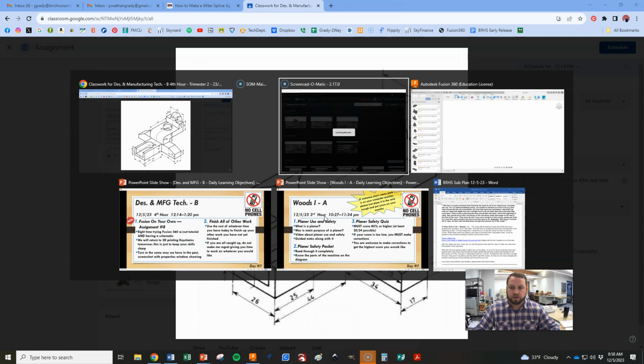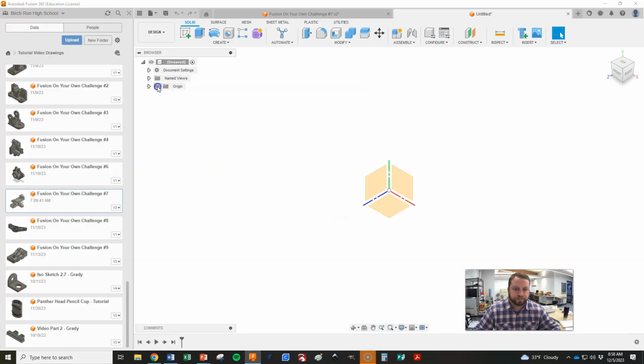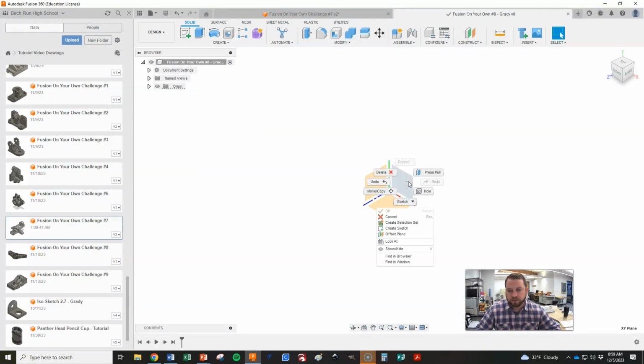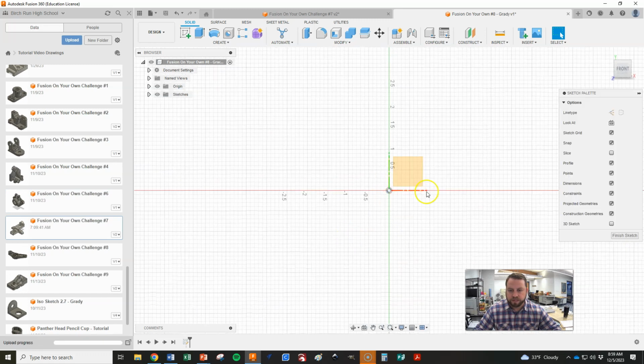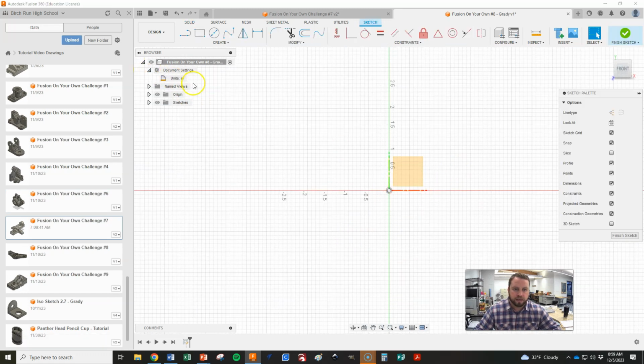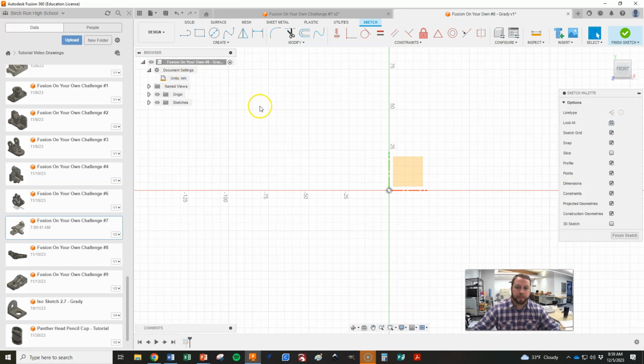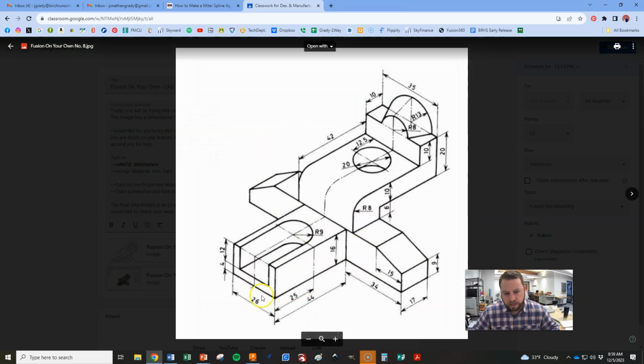Okay, so let's go over to Fusion. Turn on a new window, and I'm going to save this right off the bat. Fusion on Your Own, number 8, and throw a name on there. Alright, and so we're going to start in the front. We're going to create a sketch. Whoops, I can tell already that I am in inches, and I want to be in millimeters. Okay, and so now we have this first square is 26, and then it goes 34 on both sides.